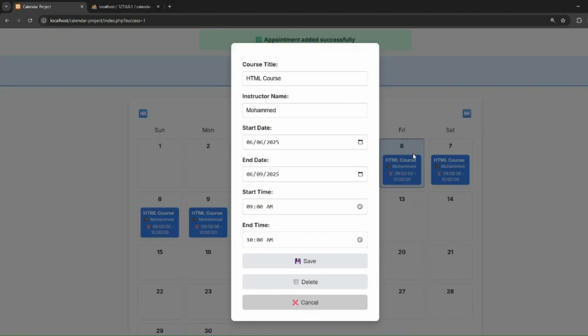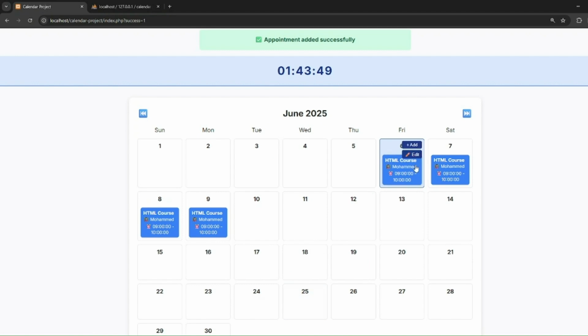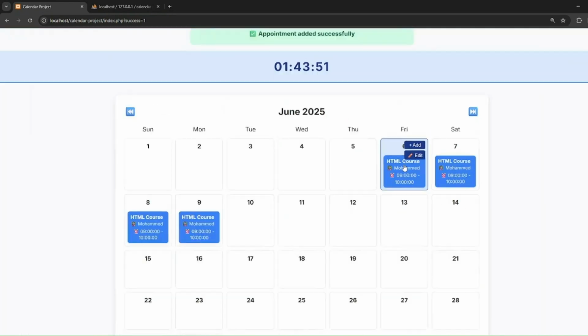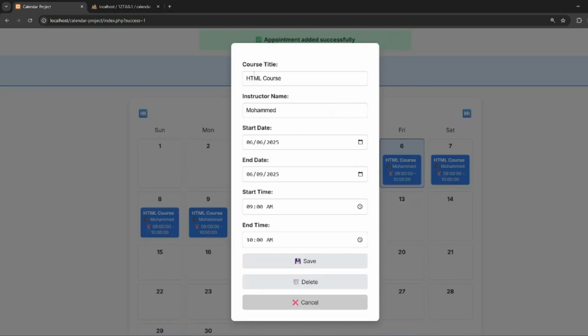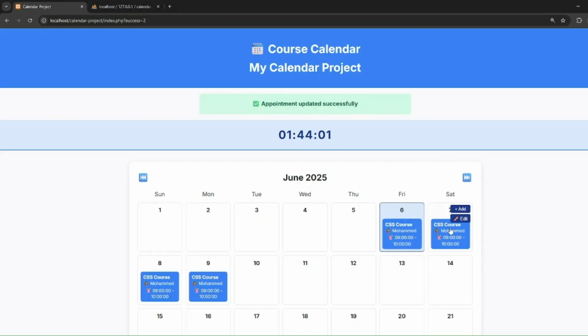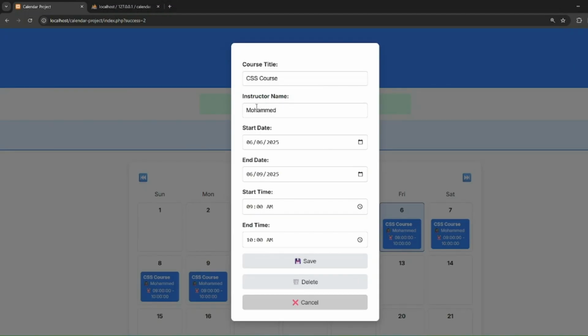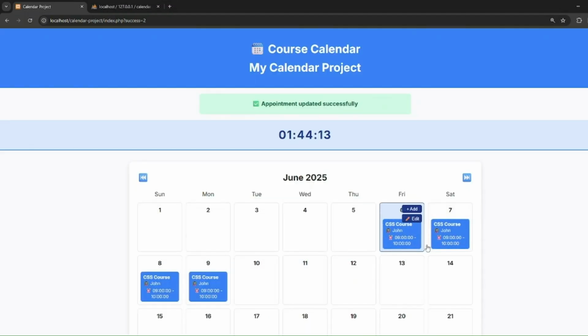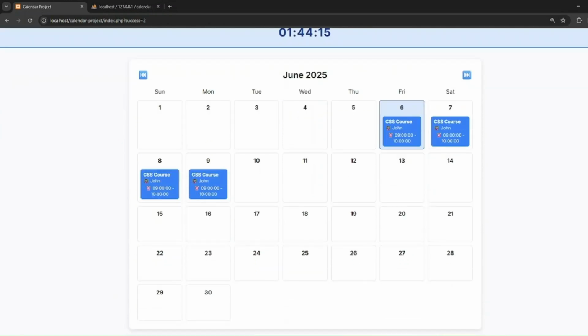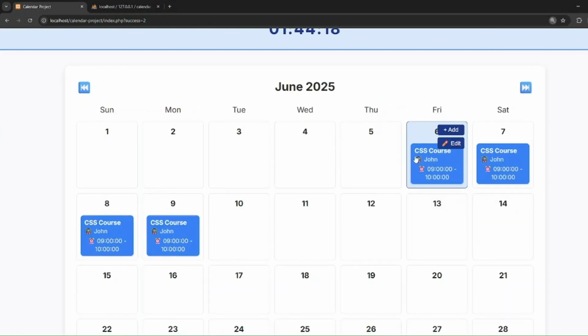Also, you can edit its name. Now notice we have its name as HTML course. We can edit it by going to edit and then change its name, for example, to CSS course. Now if you save that, it will become CSS course. And also the nice thing in here, you can edit the instructor name. So for example, change the instructor name to John, and now save that, it will become John. So the instructor of the course is John. If we zoom in to see, we now have the instructor name as John and the course name as CSS course.